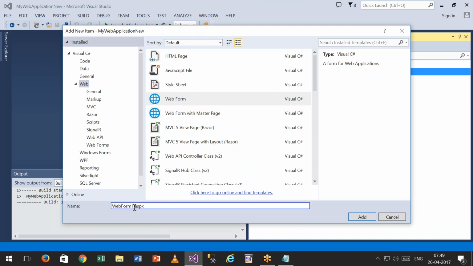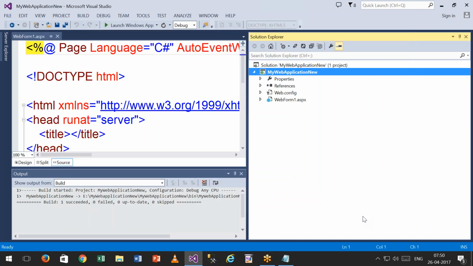Here you can observe the name at the bottom. There you can give the name of your web page. Suppose you are developing a login page, then you rename it as login.aspx. Suppose you are developing a logout page, you can rename it as logout.aspx. A welcome page, welcome.aspx. A home page, home.aspx. I hope you understood. Now let's go with the default name called webform1.aspx. Clear? Yes, sir.